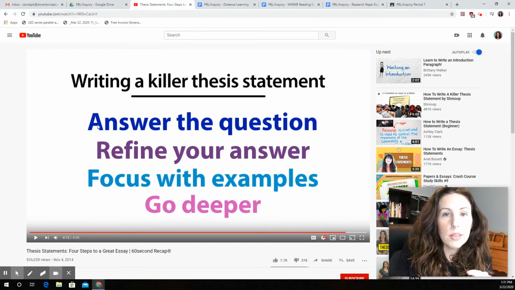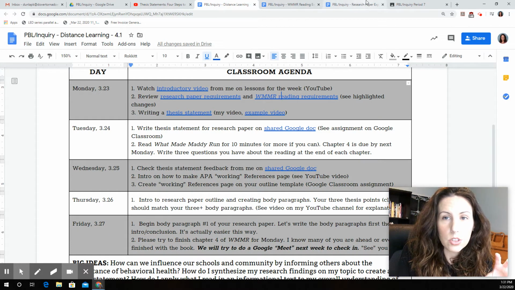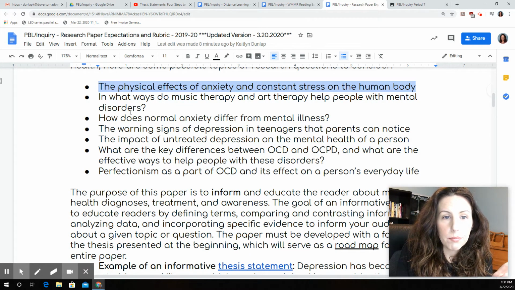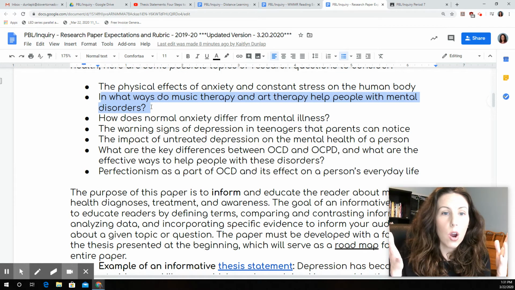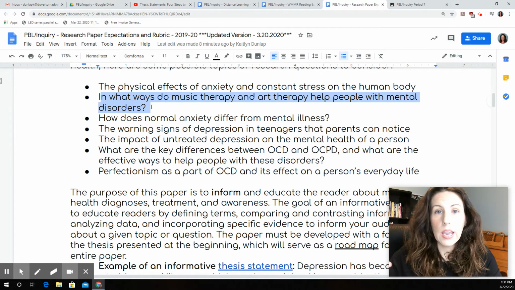But you need to create a question, all right? So if we're looking at the example questions here, in what ways do music therapy and art therapy help people with mental disorders? Okay, great question. If we were to change that into a thesis, all we're doing is TTQA, turning the question around.